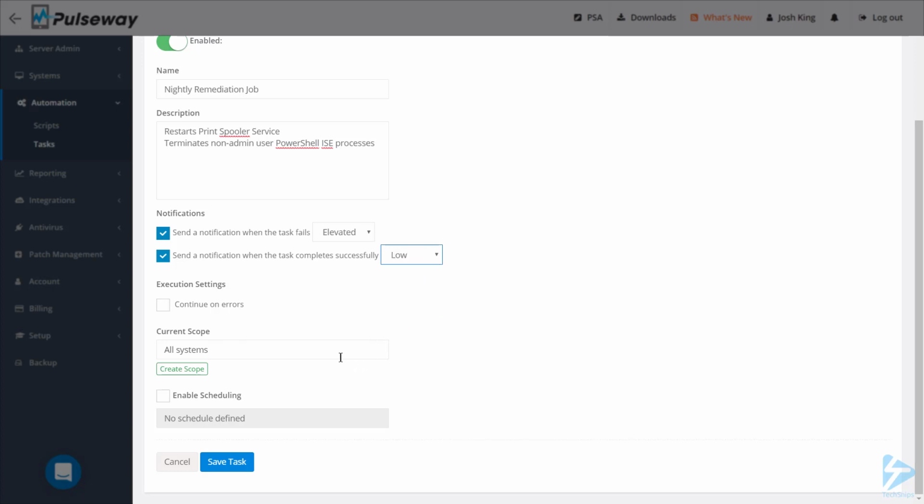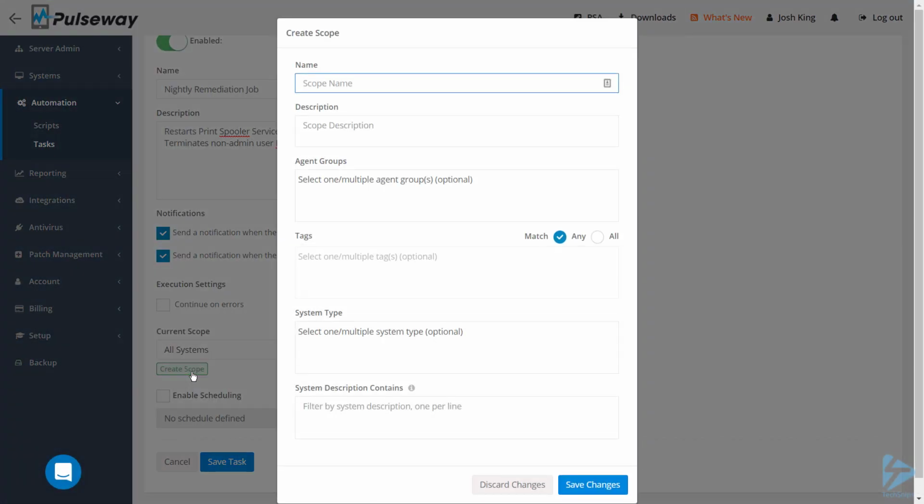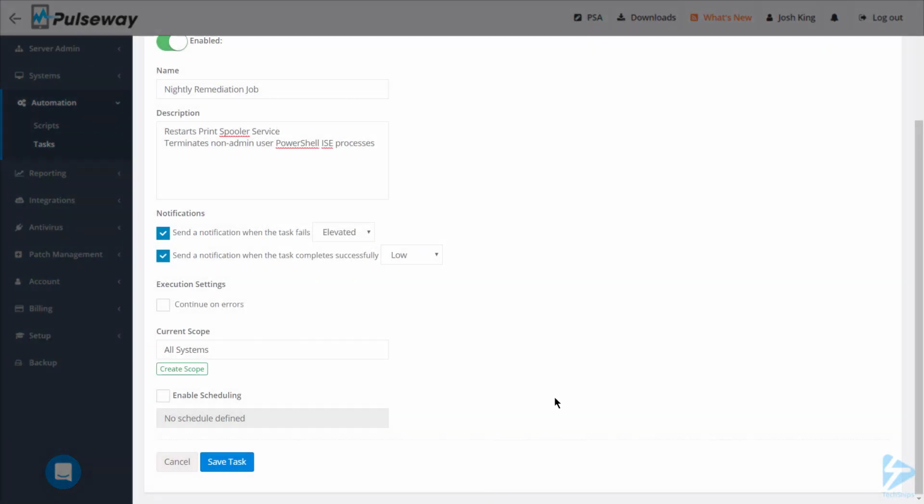Now, the default scope is all systems, and if you've already got another scope created, you can select it here to limit the systems that this will run on. And if you haven't already got a scope, but you'd like to create one now, there's a handy button, Create Scope, where you can get one set up now. I'm alright with my task targeting all systems, so I'm not going to create a scope here, but I do want to enable scheduling, as I want this to happen every night.